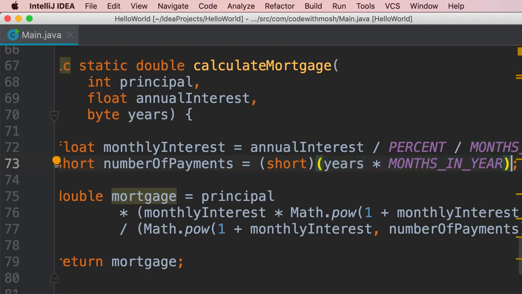Just to clarify, I caught my mistake later on. So in the following videos, you're still going to see the number of payments declared as a float.